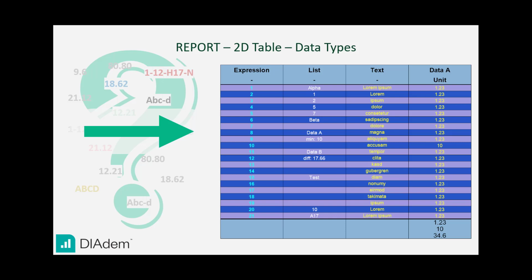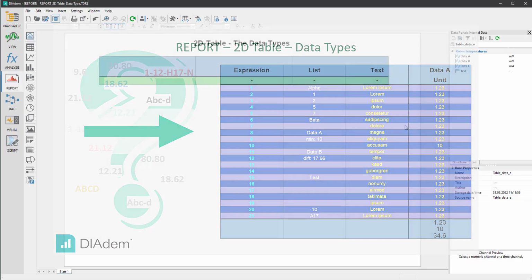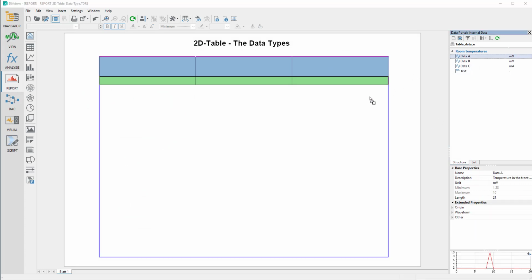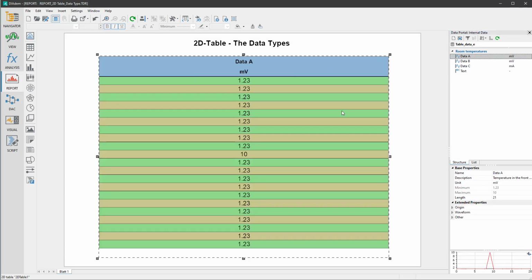This video describes the visualizations of the different data types of the 2D tables of DIAdem REPORT. Details about the general table settings are described in another video. You can fill the table with the data to be displayed by dragging and dropping the appropriate channels from the data portal. In addition to the channels, you can also display expressions or data directly in the table.